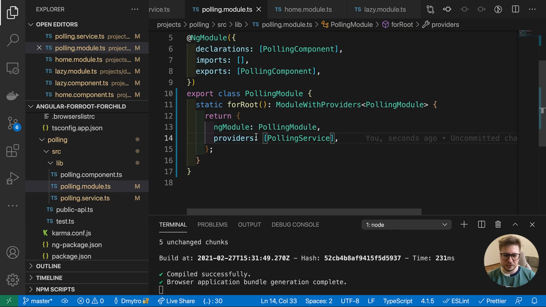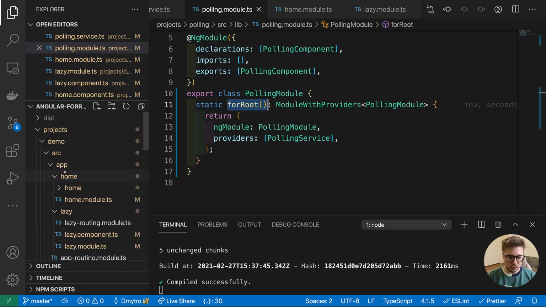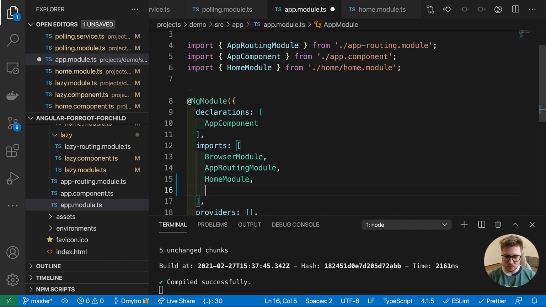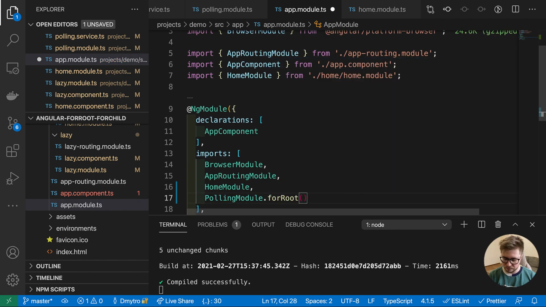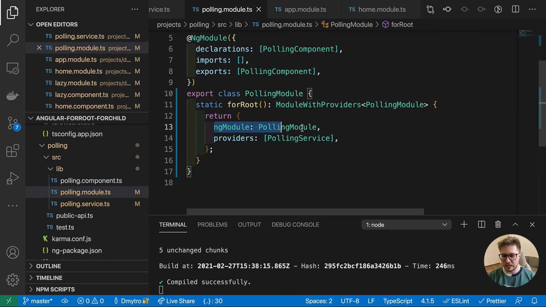And then the most interesting thing, we import this ForRoot inside our app module. So we go to app module, and here we do our polling module, and then I call ForRoot. And what happened when we do like this? When we call ForRoot, we are not importing this module, the whole module. We just import this part. We provide only service in this case.